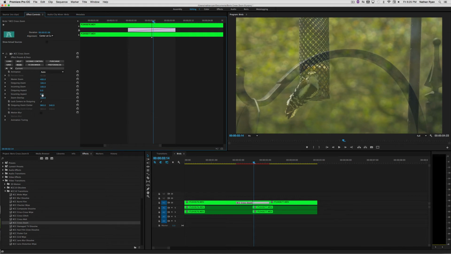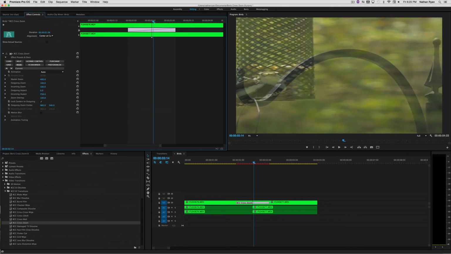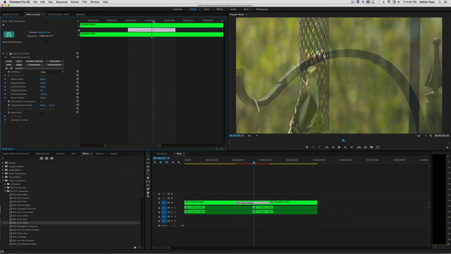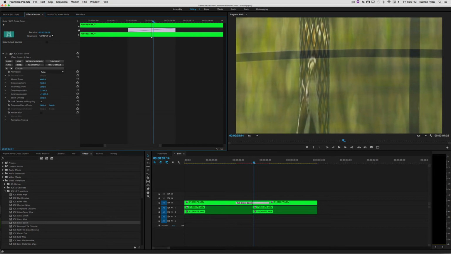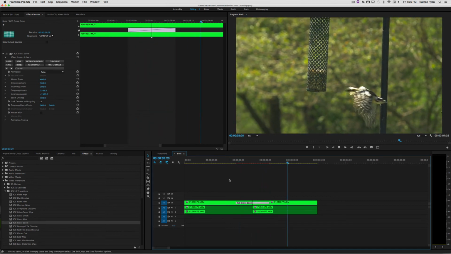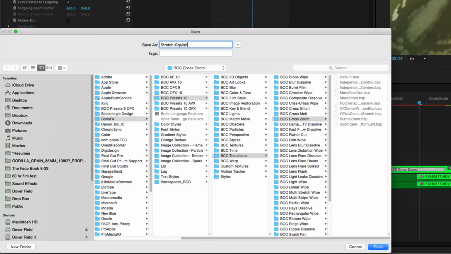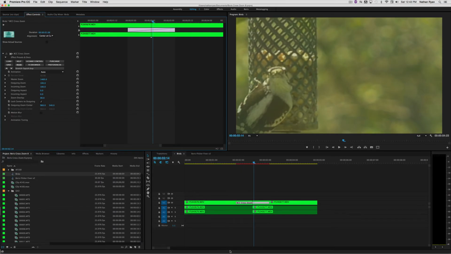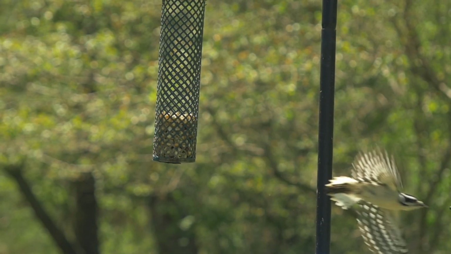For this, we'll drag the outgoing aspect slider to a high number and the incoming aspect slider to a low number. So as you can see, this is kind of what I was going for. As with all Boris effects, when you get a setting you like, you can save the preset so the same settings can easily be used again on other clips. There, I'm very happy with my transition between the two flying birds here. This is a little bit flashier than a regular dissolve and kind of adds a neat effect to it.